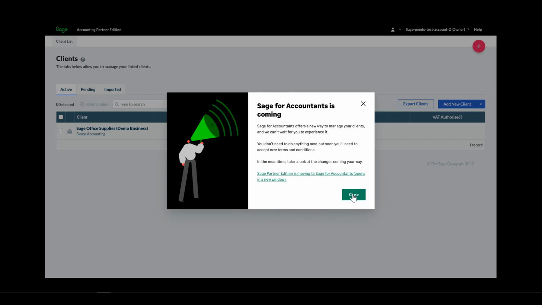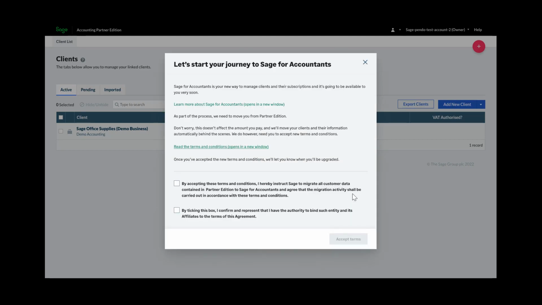Then, after a length of time between this initial contact, you will be presented with a set of terms and conditions. You will need to accept these terms and conditions in order to start the migration process. You can dismiss this so that you can continue, but the prompt will come back when you next log in, until you have accepted.